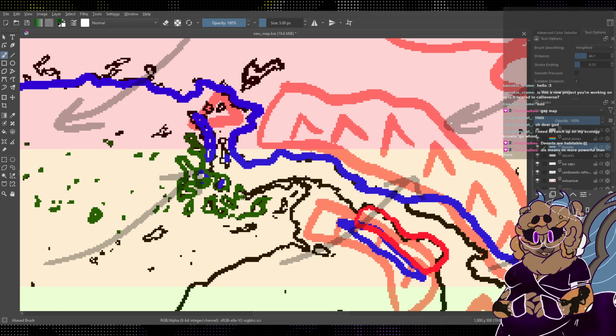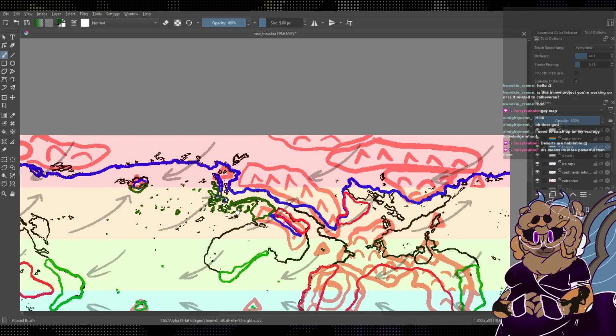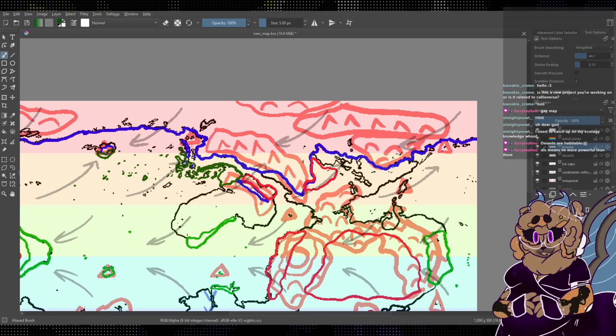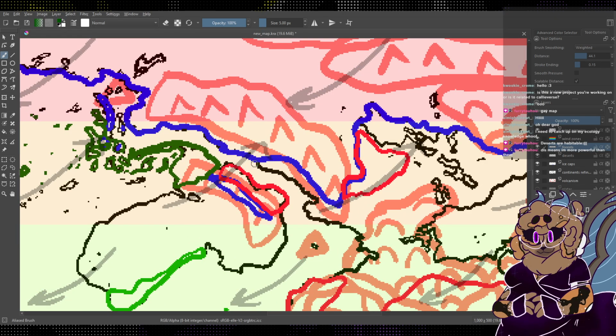Just like that. And then these areas around the coast will definitely be forested. Pretty thoroughly forested. Like that. That works pretty well. This is gonna be right next to the ice sheet, so I'm gonna add a little bit of forest in here.